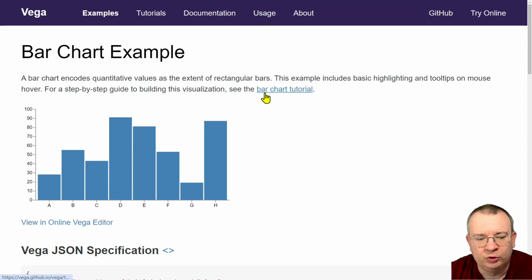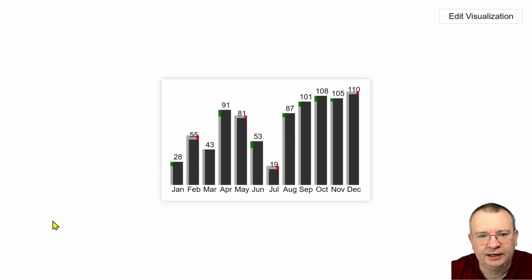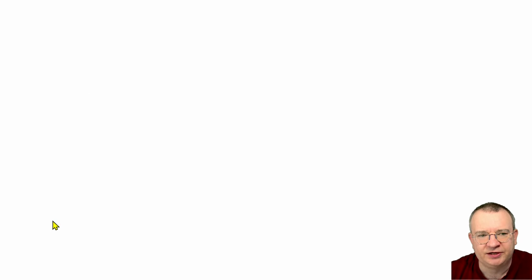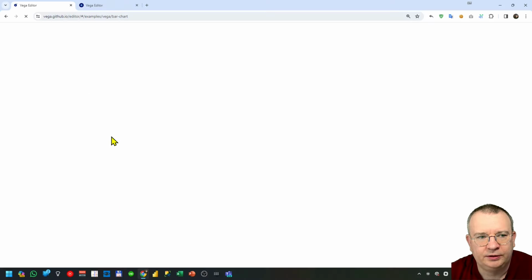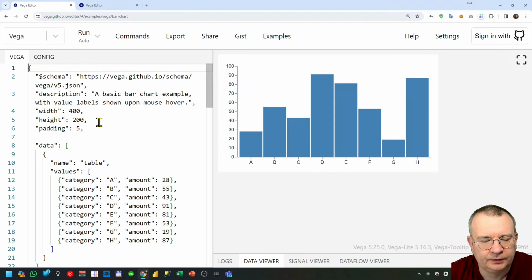Let me switch to this bar chart example in the online Vega editor. I will click View in online Vega editor here, and I can switch to the editor. And I will show you how we can start transforming this example into the IBCS-styled chart.